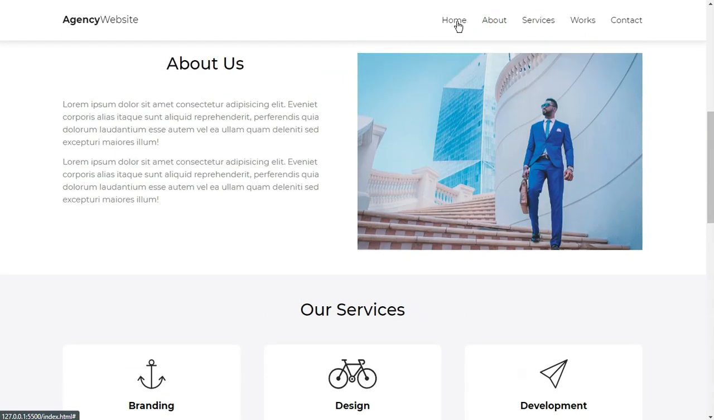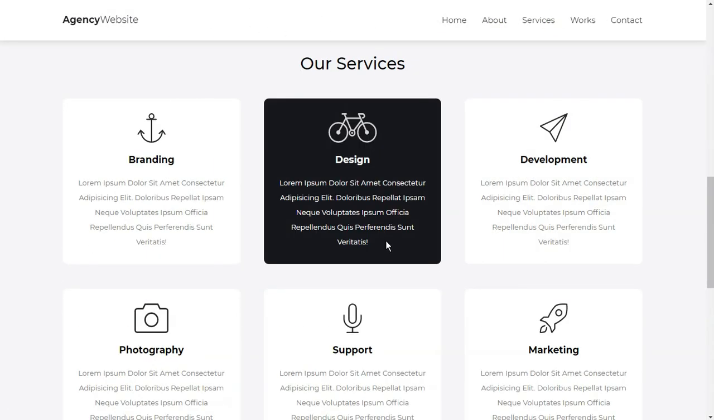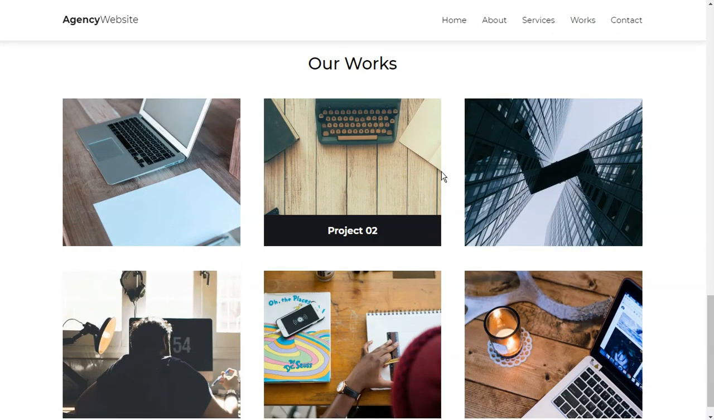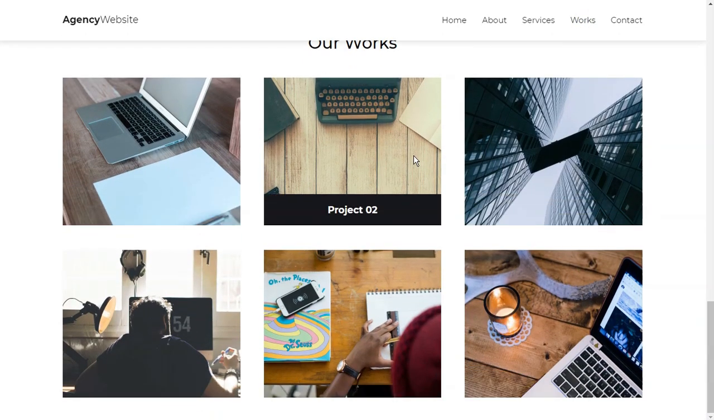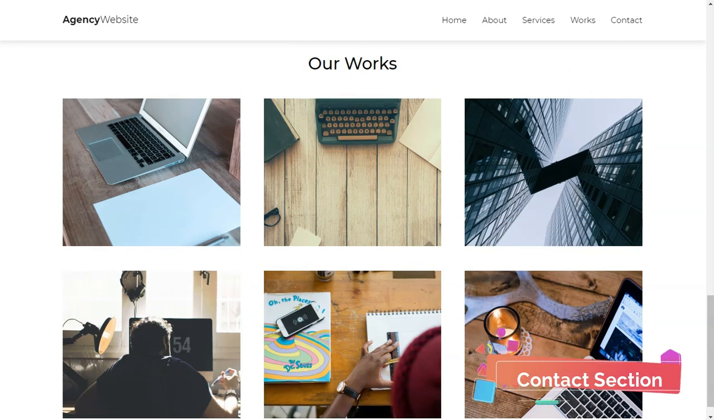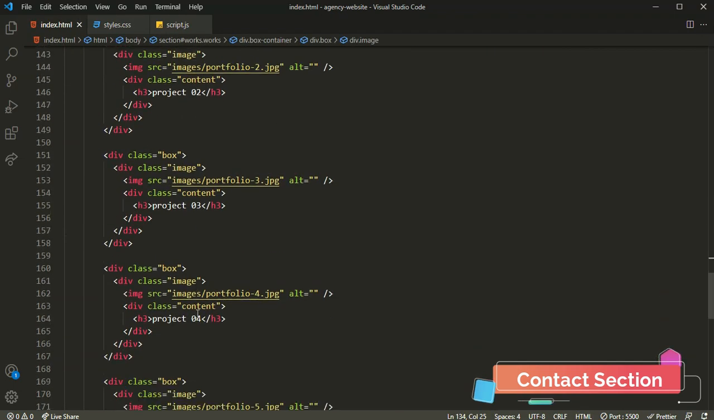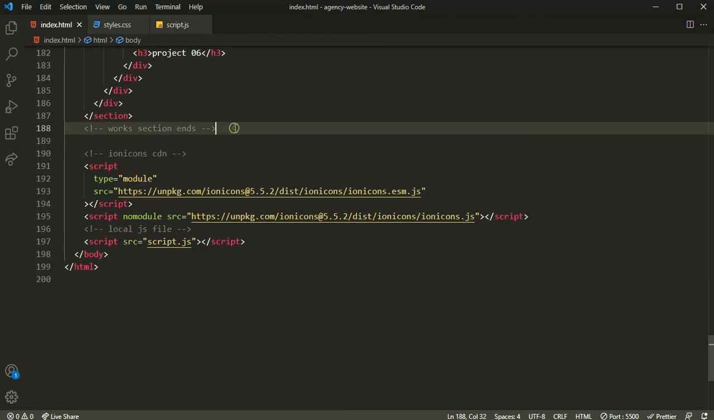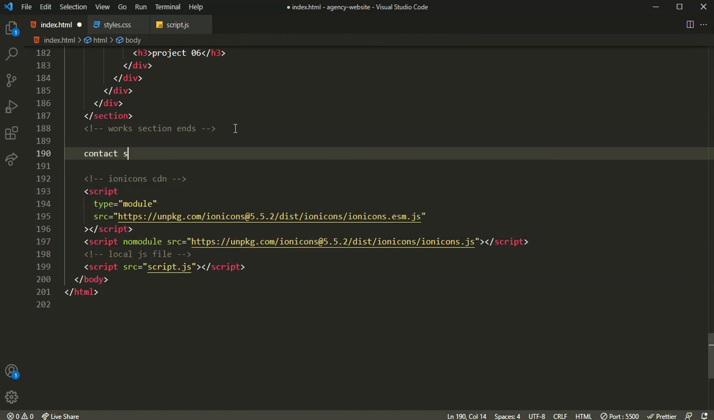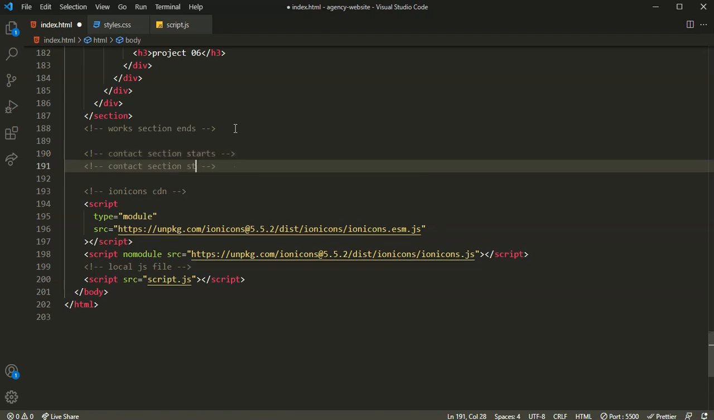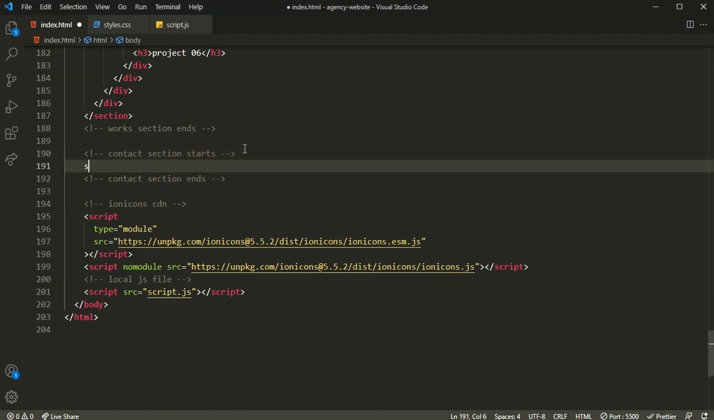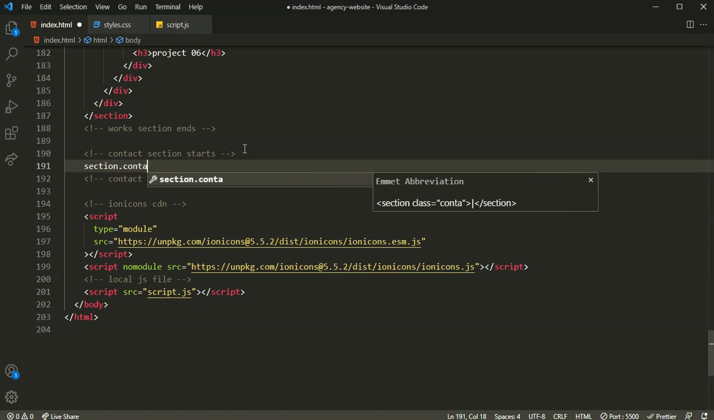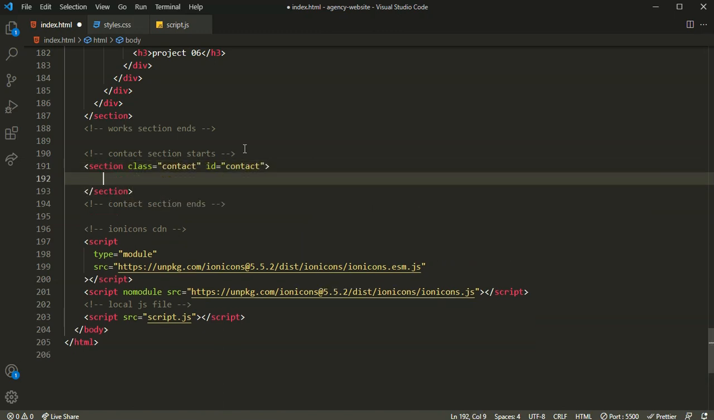Now we have completed our home section, our header section, our about section, we have our services section, and we also have our work section, guys. And now we will be working on our contact section. So inside our index.html, right below our work section, we'll be having our contact section. Here I will define a section with class name contact and ID of contact.